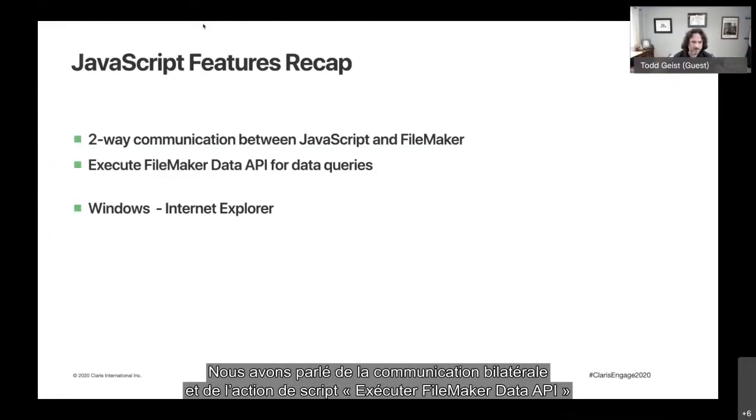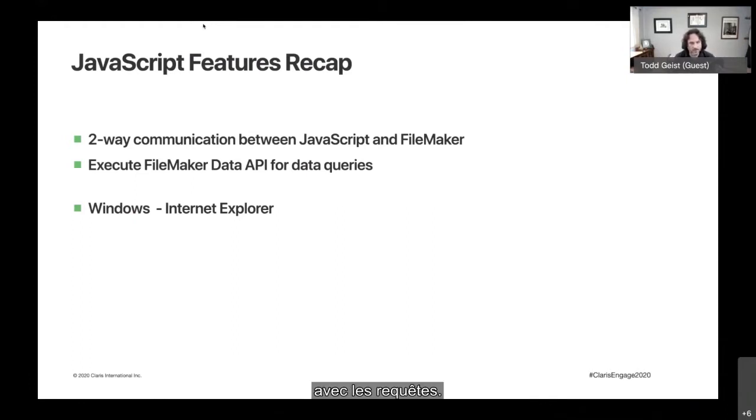Good. Okay, so two-way communication, Execute FileMaker Data API for data queries. We looked at that. Windows. One thing I do need to note about Windows is we are currently still using Internet Explorer on the Windows PC platform. I think Robert will have some news about that at the end of the session, hopefully. But currently, that's what we're left with.